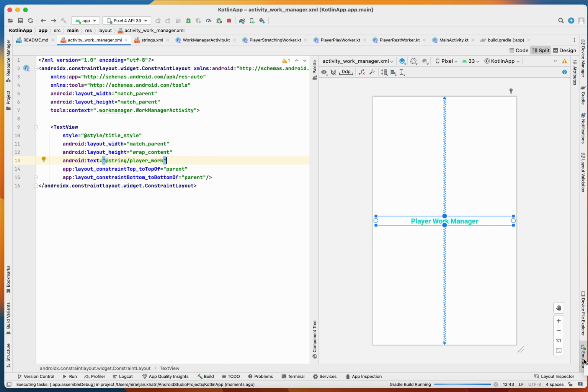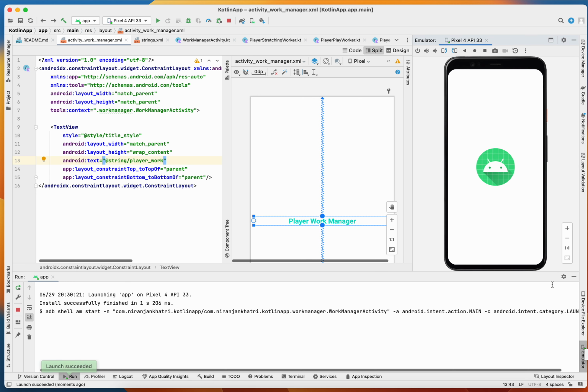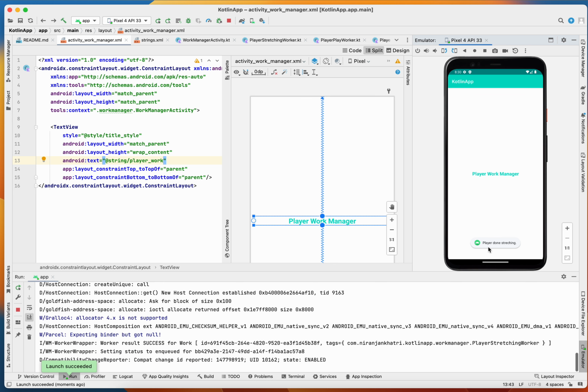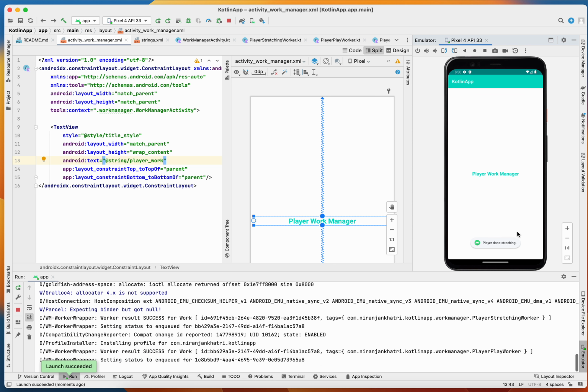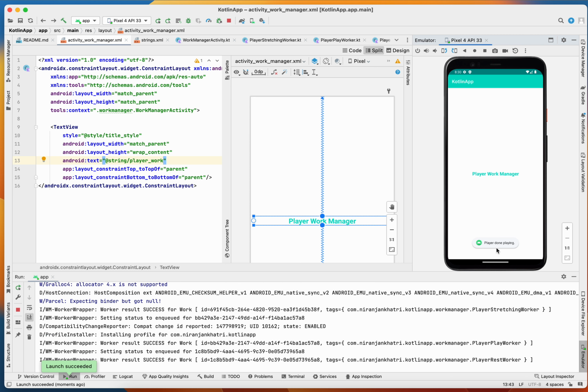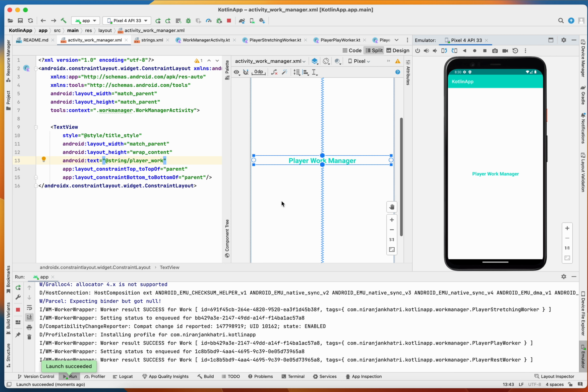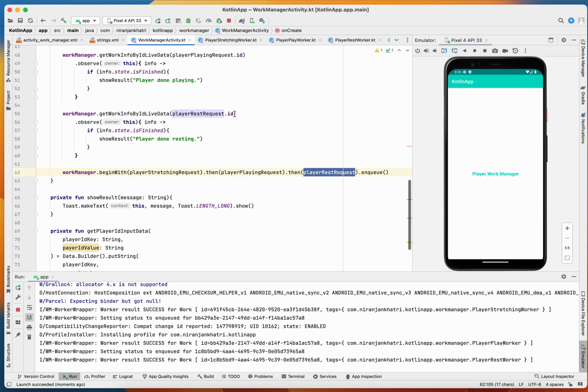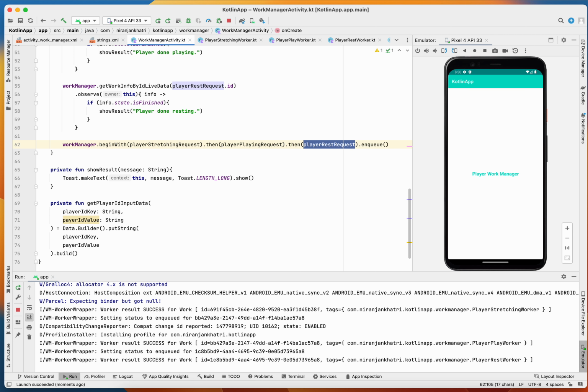Okay, so after 3 seconds you see player done stretching, after 3 seconds more you see player done playing, and after 3 seconds more the player will be done resting, you see. And yeah, this is the task that is happening pretty much in the background, and it's a demo of our work manager, and yes, it's working fine.